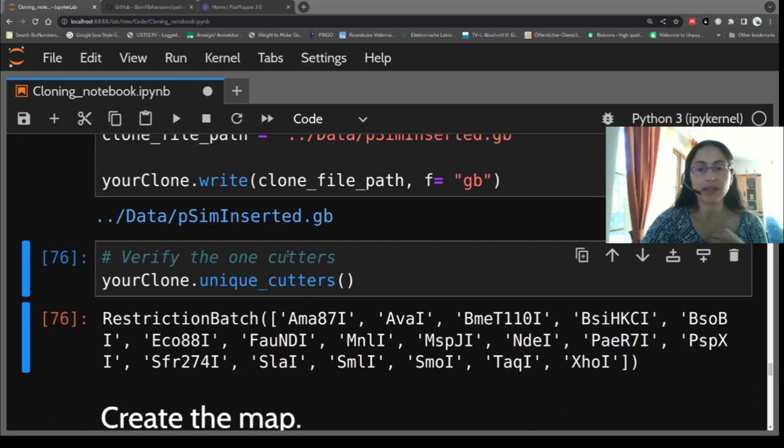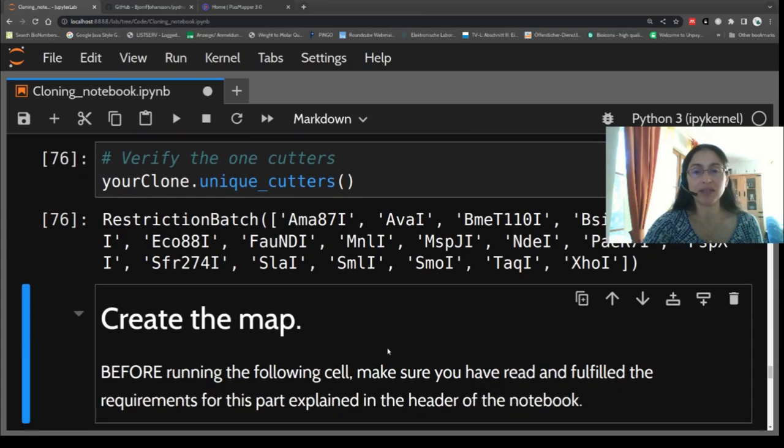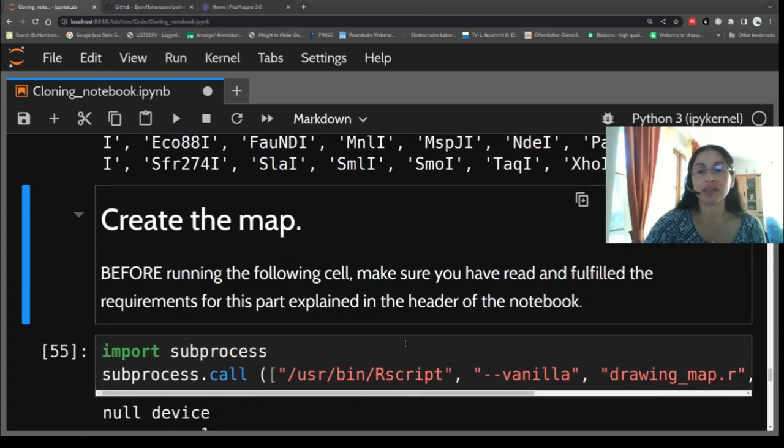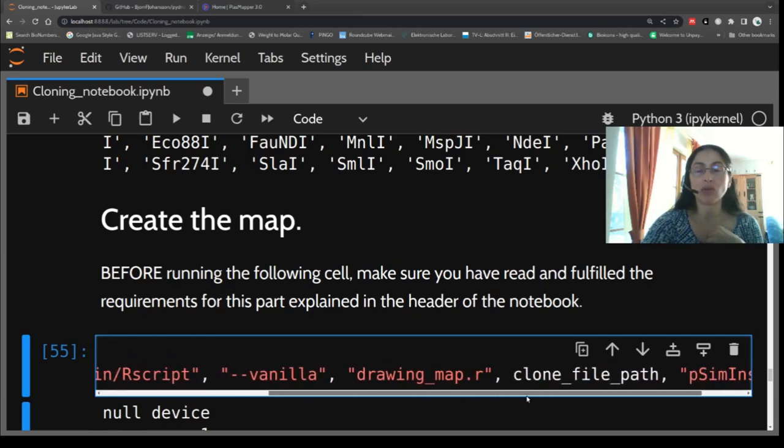So basically, you see here that we have the NED site still there and the XHO1 site. In the other case, it would not have recognized that the XHO site was there. So that's kind of how our cloning happened in silico. And now we want to create a map. I created an R script that you will find in your folder, where I use a program called plasmapR. It's in the description of the Jupyter notebook.